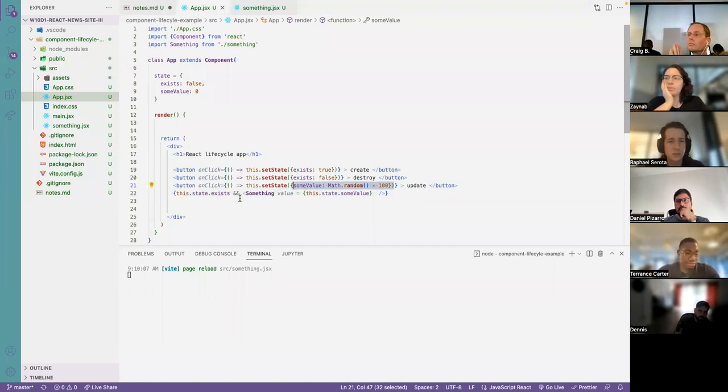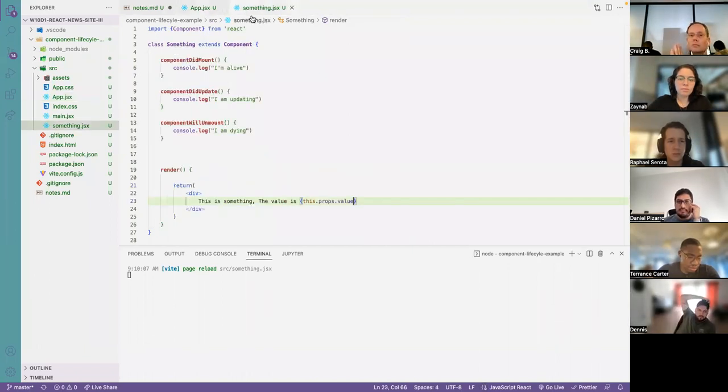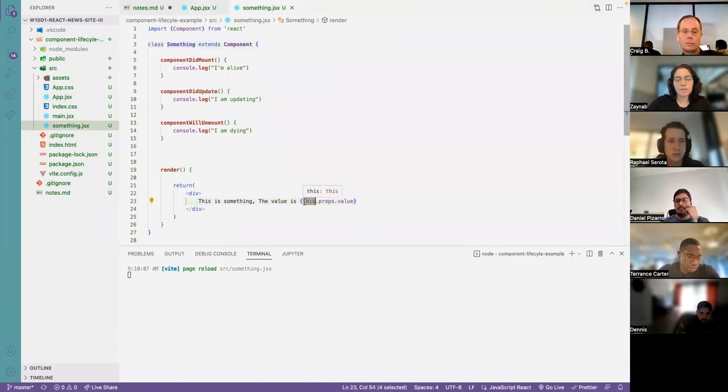There was a hand up. I'm not sure who it was. Yeah, it was me. In your something.jsx file, you don't need to pass props as a parameter anywhere? No. Here, because it's a class-based component, you can access the props through this, so this.props. Okay, cool. Thank you.